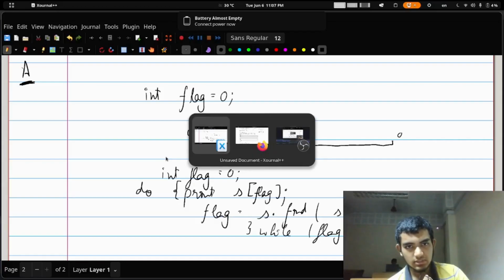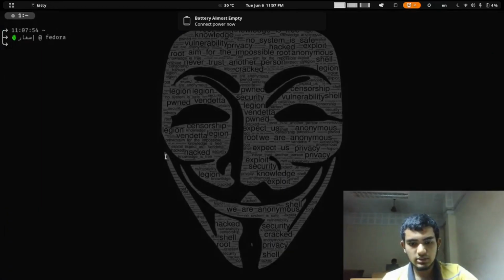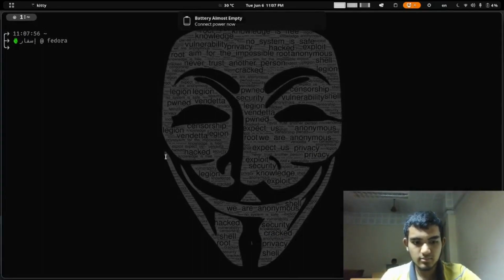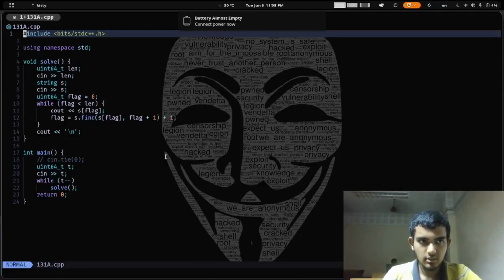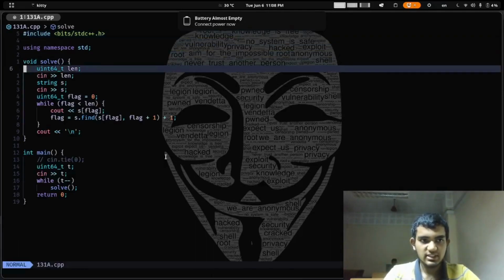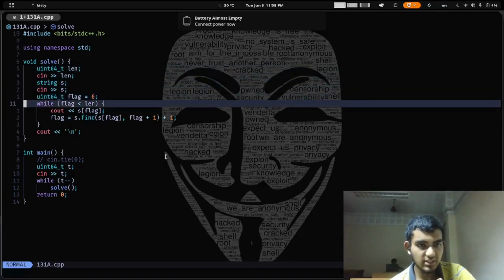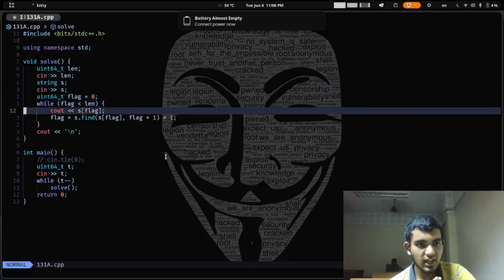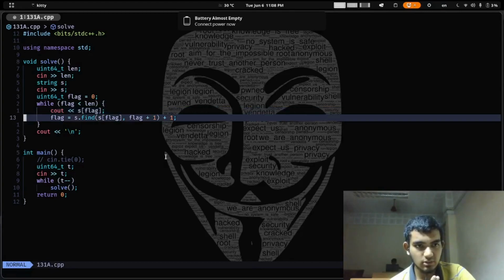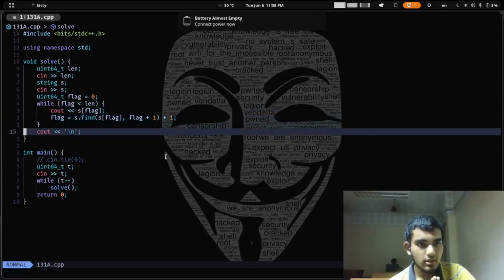Yes. So this is what the code looks like. As you can see in the solve function, I first take the length as the input and then the string as the input. Then I set the flag, and while flag is less than the length of the string, I print the letter at the index when the index is equal to flag, and then I update the flag. And after all of this is done, I print a new line because that is the question requirement.